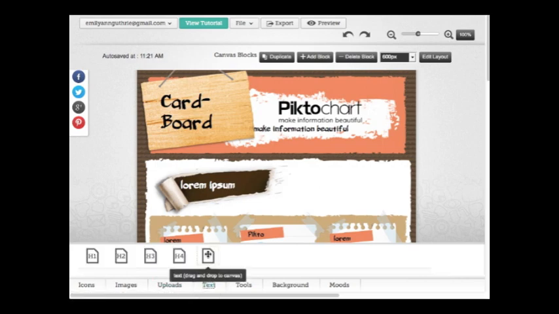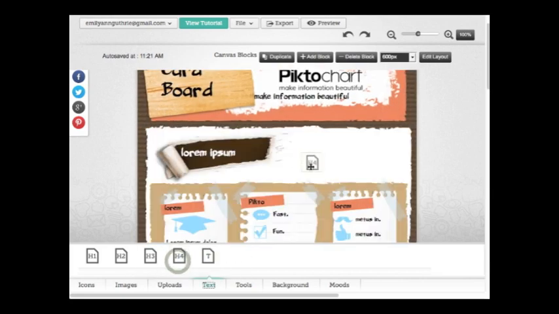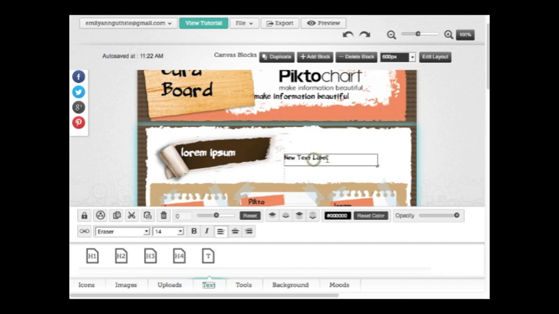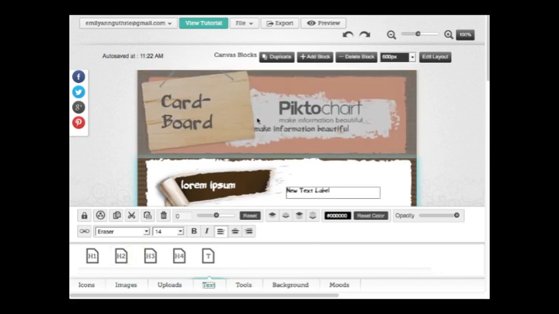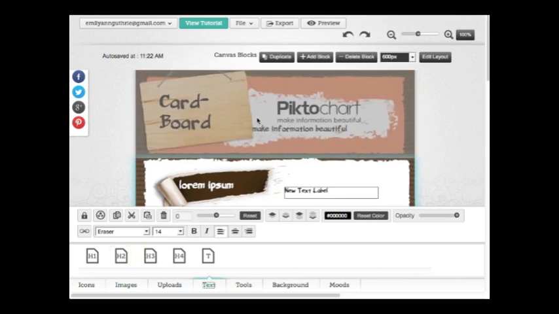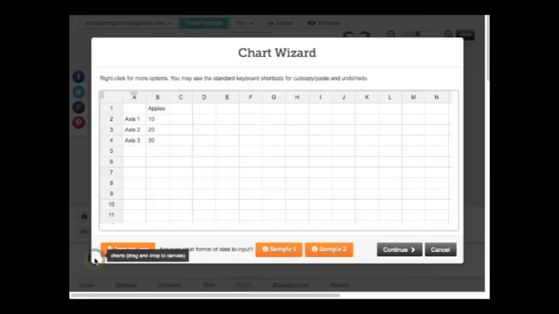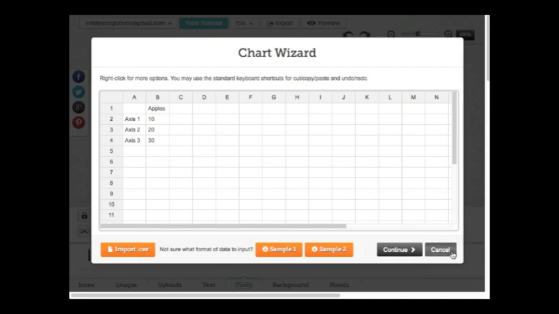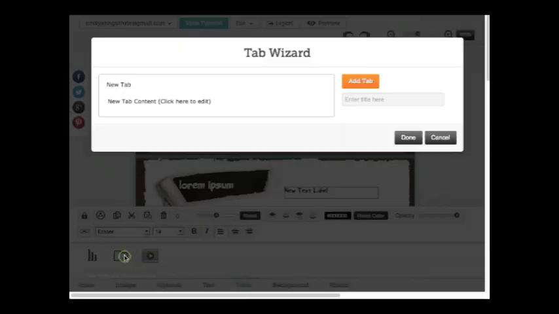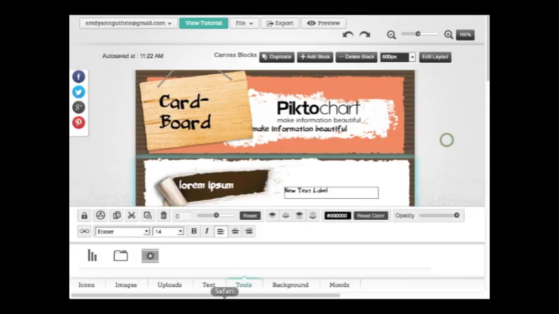For text, this changes the different fonts. So if I click on H4 and I put it right here, it's going to be that black font that you see in other places in the infographic. The different fonts are the different options that you have in your original infographic. Then the tools: you can create charts just the same way that you would in Excel and then insert them. You can create tabs, and then you can also insert videos.